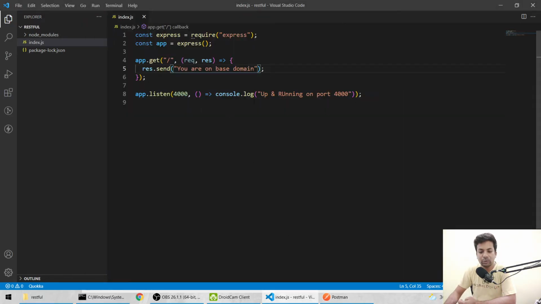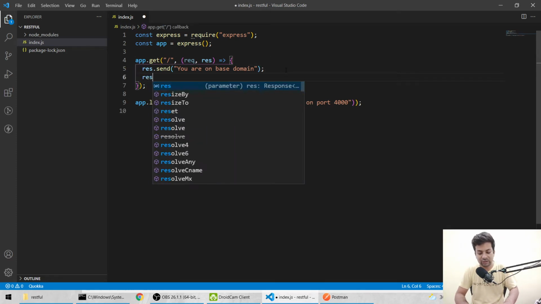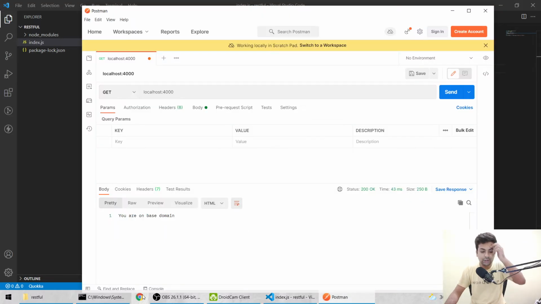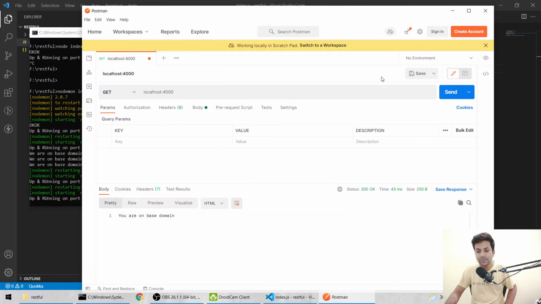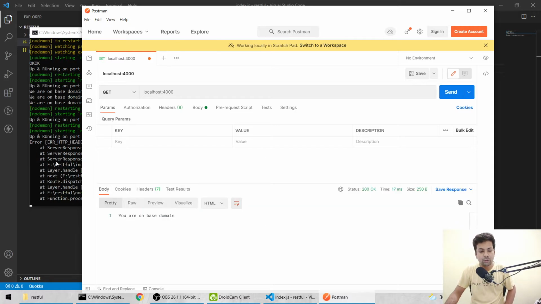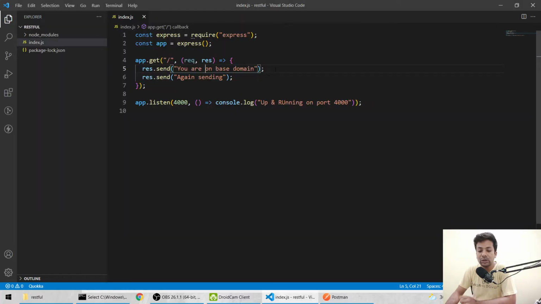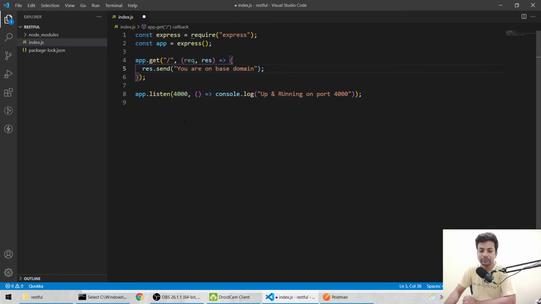If I change the response to you are on, and suppose you have sent once and you send it again, so already you have sent it here, now you are again sending. If I make this upward and hit send, it shows me an error, see, cannot set headers after they are sent to client. So basically you can send only once. If you have sent here, you can't send it again. So you have to remove it, only once.